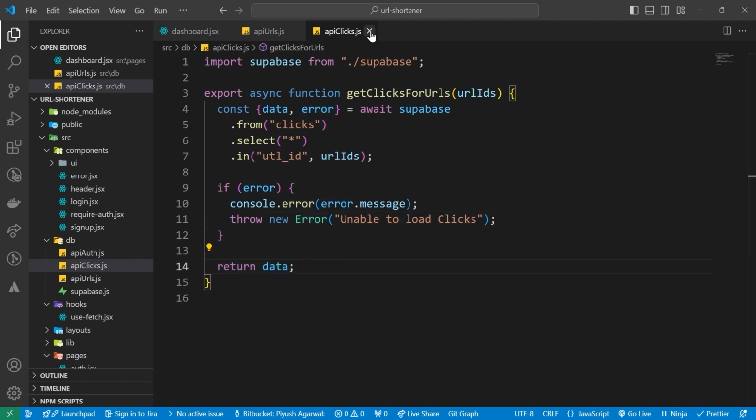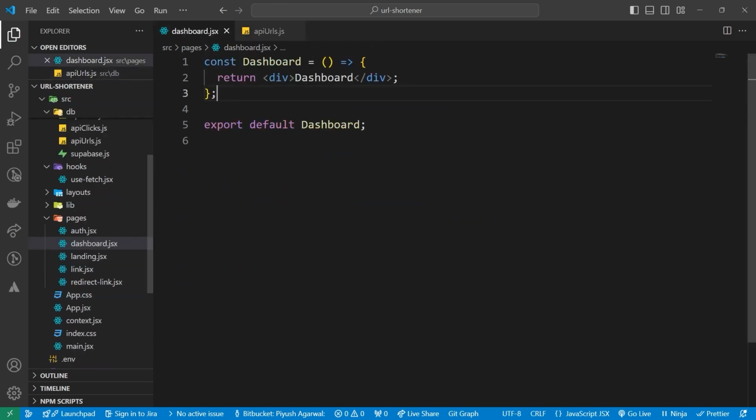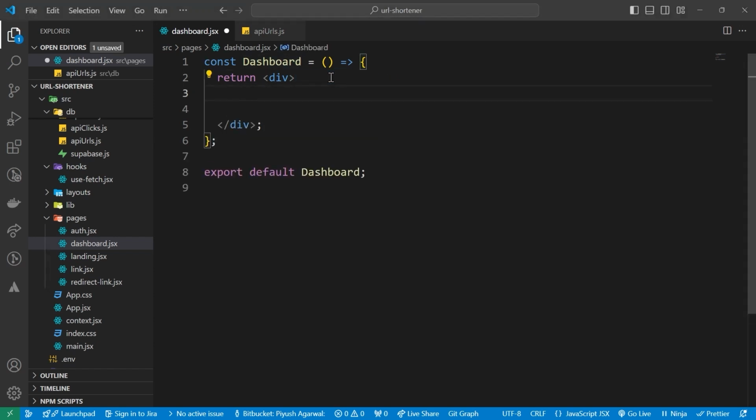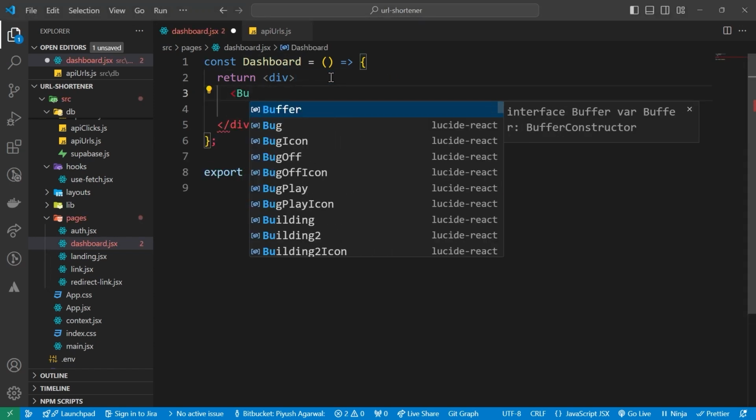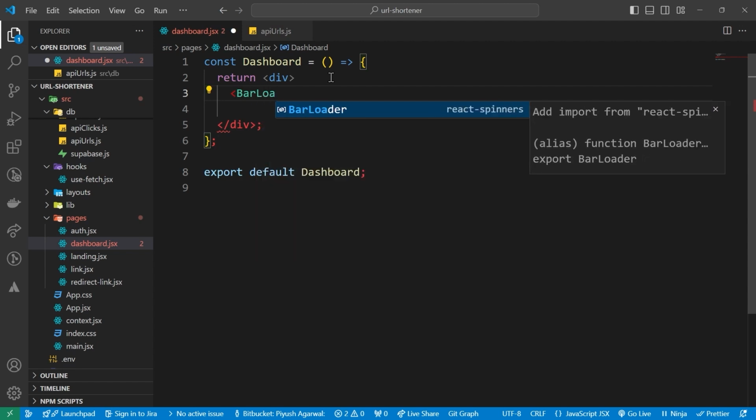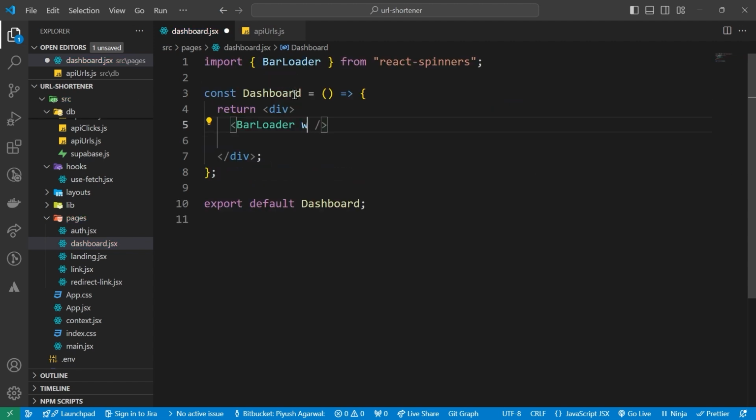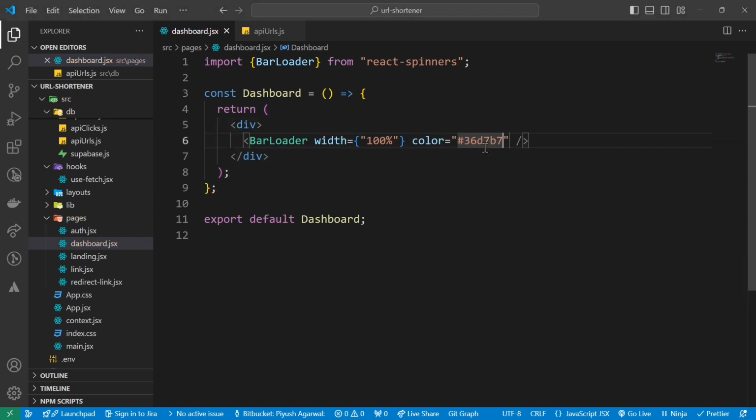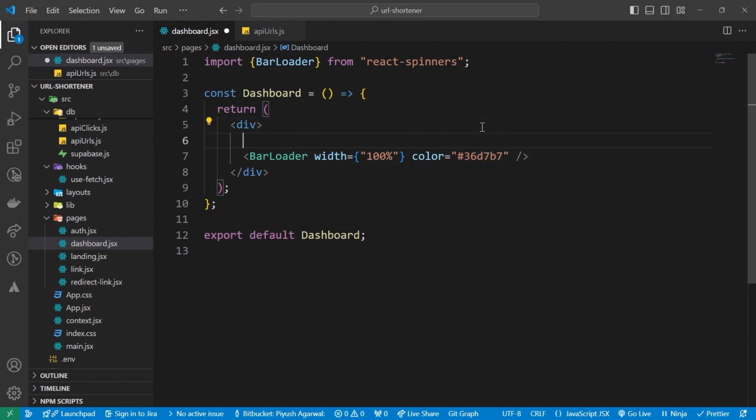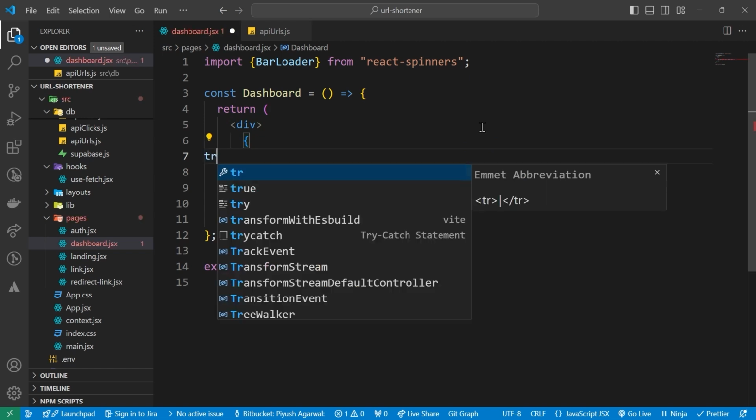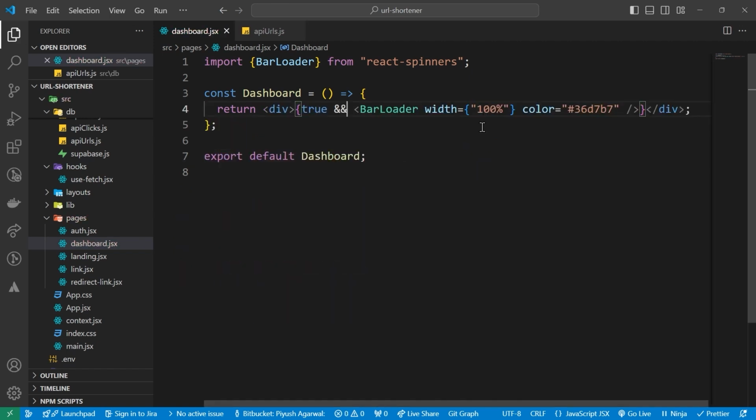All right, sounds good. Let's close this and go back to our dashboard page, and let's start building our UI for the dashboard. So first of all, at the top of this dashboard, I want a bar loader whenever our data is loading. Bar loader, and width will be 100%, and color I'll keep as whatever we were keeping earlier. You can customize it according to whatever you feel is good over here. And over here obviously we will have a condition. If it is true, only then we will display this bar loader.